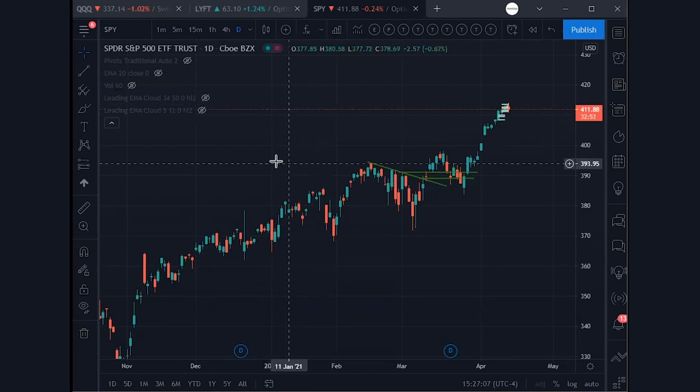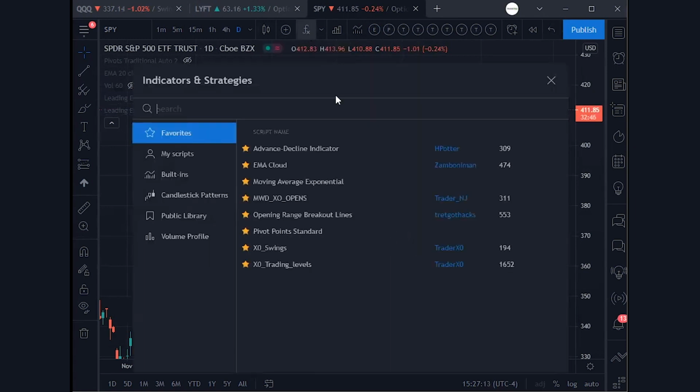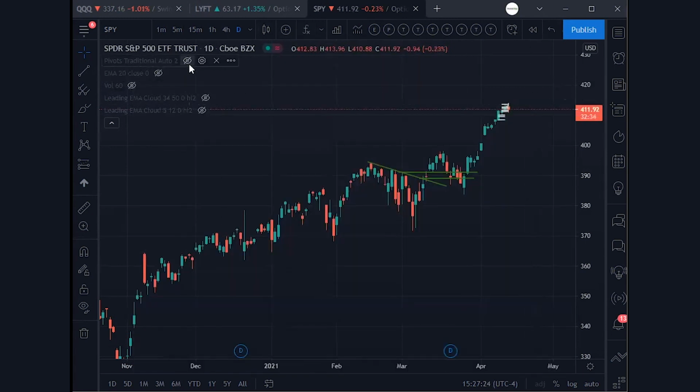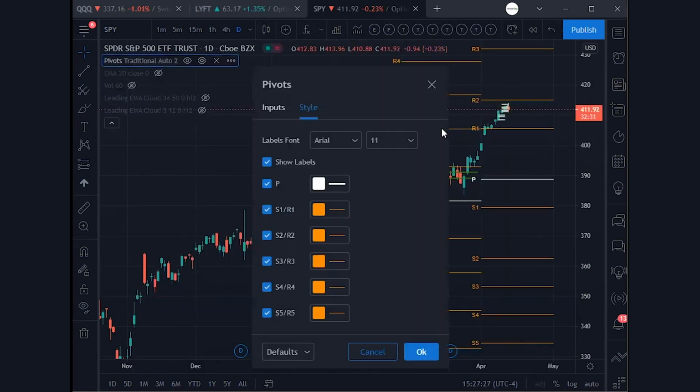So how do we get these things? First, you'll go to the function key at the top here, indicators and strategies, and I'll hit that. What I'll search is just pivot point standard, and you can see I've started. All I'm doing is double clicking and selecting this so it pops up on my screen. If I undo that, I can either double click the indicator, or right click the indicator, or go to the gear tool up here to identify the settings.